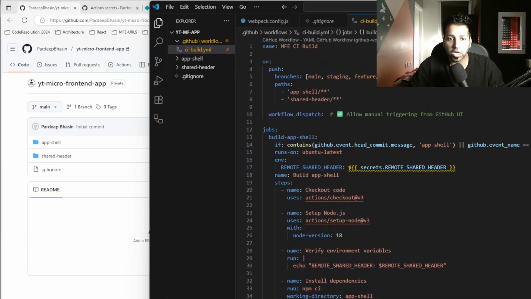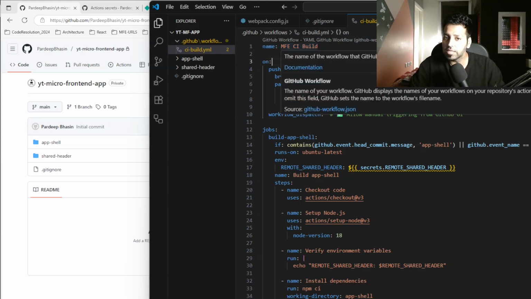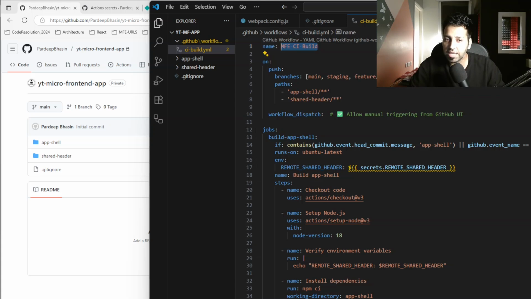This is the ci-build.yaml file, which I created earlier. The name of this ci-build yaml will be mfe ci build, and this is the syntax. What is the syntax doing? We are using on. Inside the on there is a push and there are branches. In the branches we can define that I will only pick the branches whose name is main or the feature branches. Let's take an example.